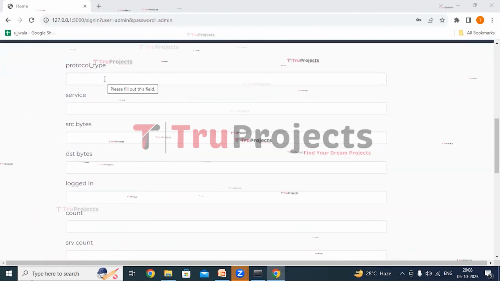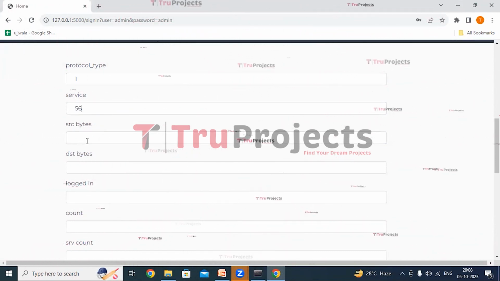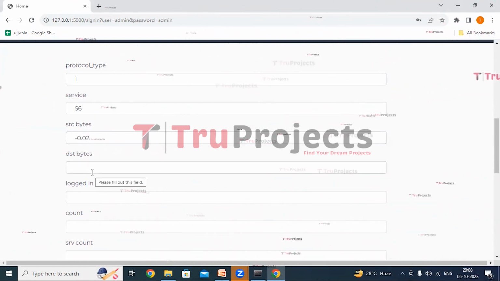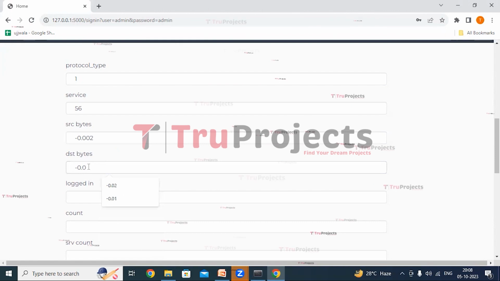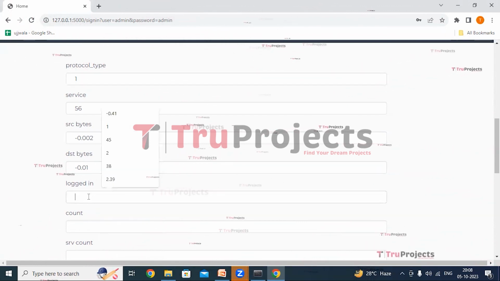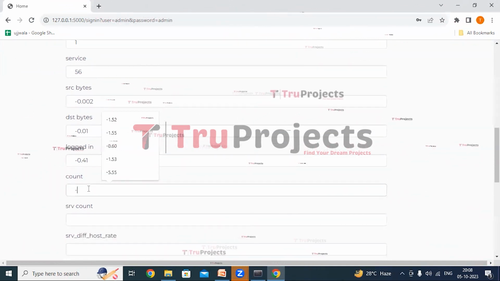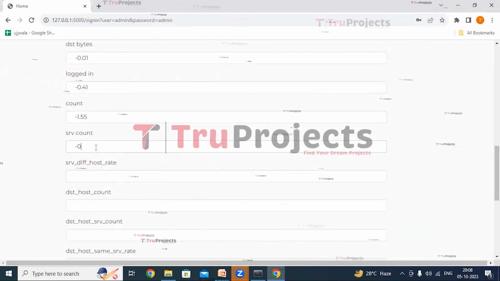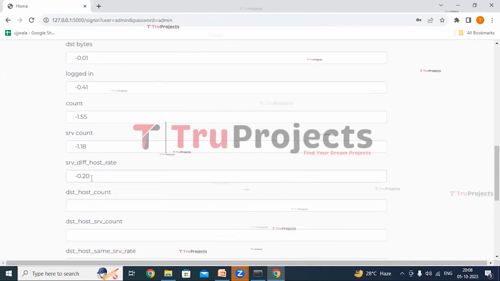The protocol type would be 1. Service is 56. SRC bytes is minus 0.02. DST bytes would be minus 0.01. Logged in is minus 0.41. Count is minus 1.55. SRV count would be minus 1.18. SRV different host rate would be minus 0.20.